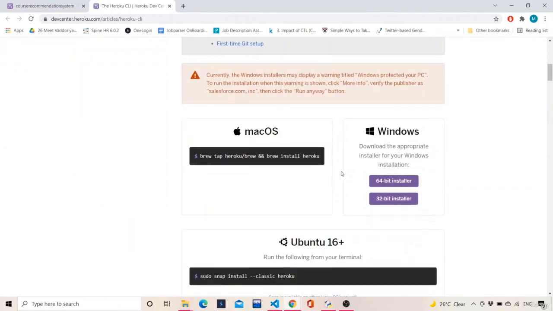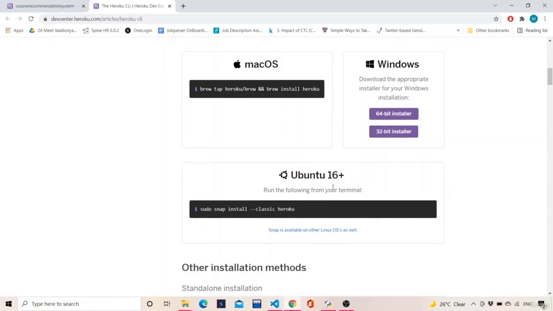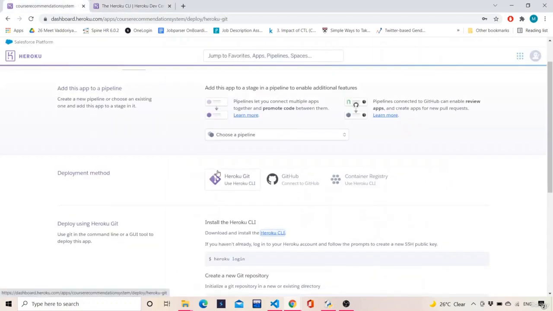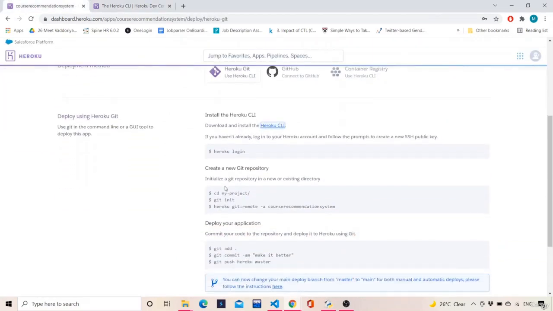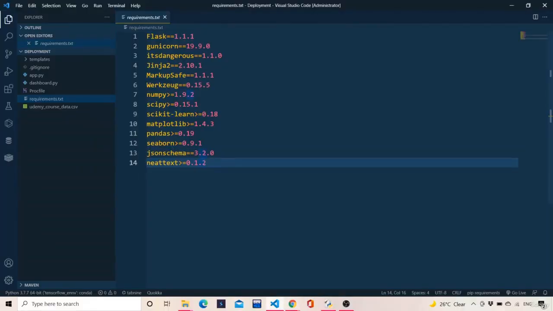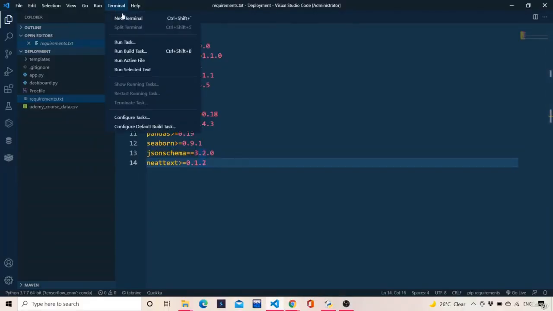If it's Mac OS, or Windows, or Ubuntu, you can download it. And then once that is done, what we need to do is check in our terminal over here. I will open my terminal.